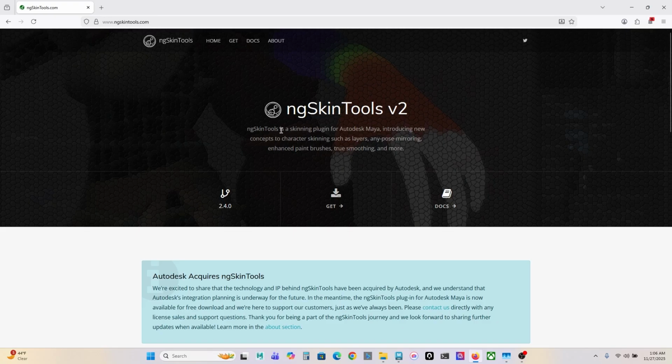If you take a look at this, it automatically, right off the bat, says it's a skinning plugin for Autodesk Maya. It introduces new concepts to rigging, such as layers. That's right, you can make layers in your skinning workflows. It has really good mirroring capabilities, enhanced brushes, and true smoothing as opposed to fake smoothing, which we all hate. So this is true smoothing, and that's what we want.